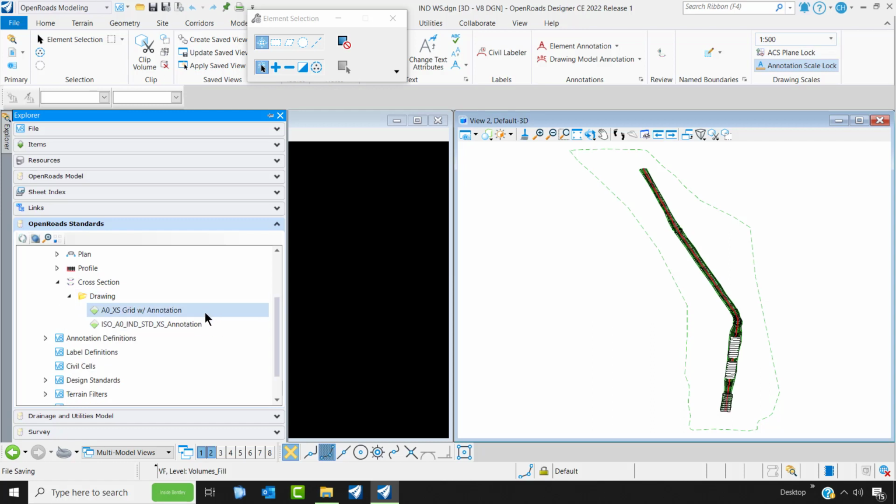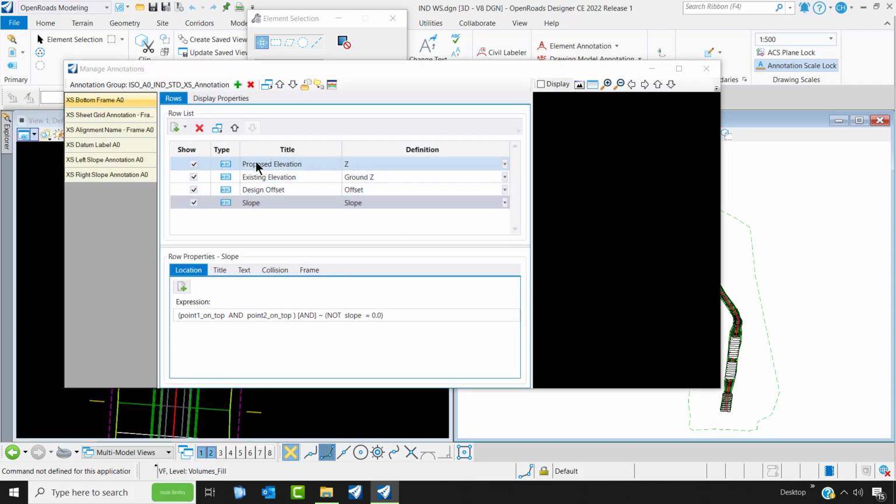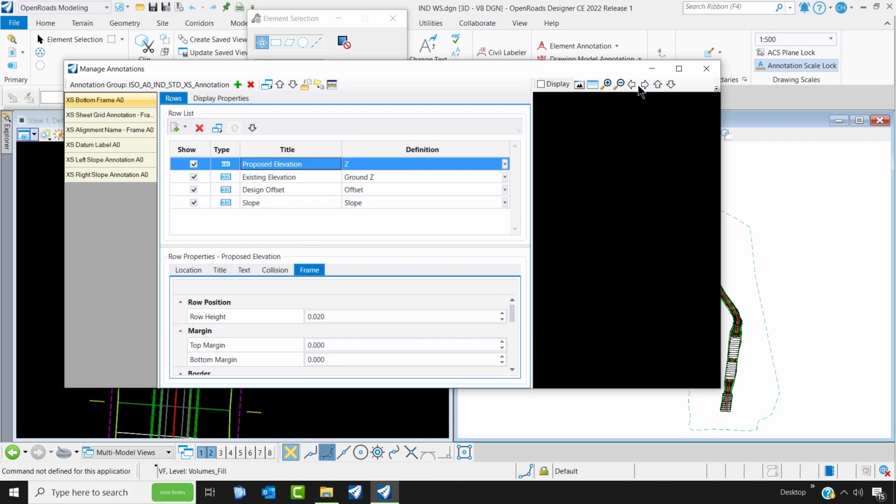Since we have applied only for the A0, that's where you see one for the framed and one for the non-framed. And if you right click and go to its manage, you will see its settings files. Whatever changes you want to make, you can come and do it over here.